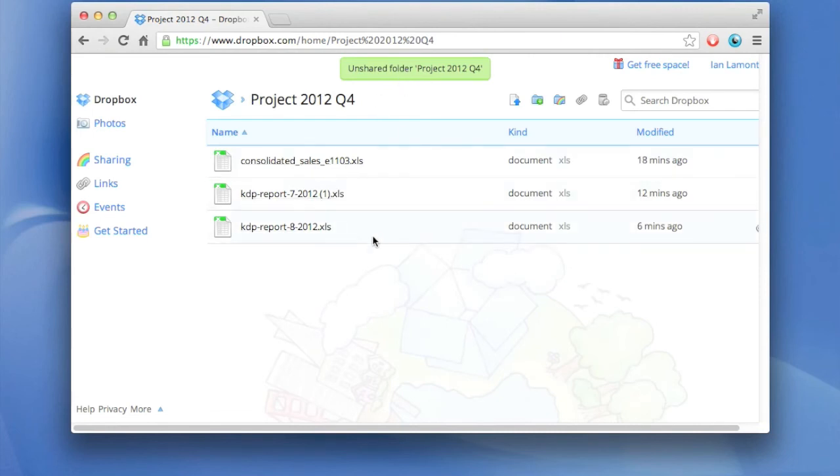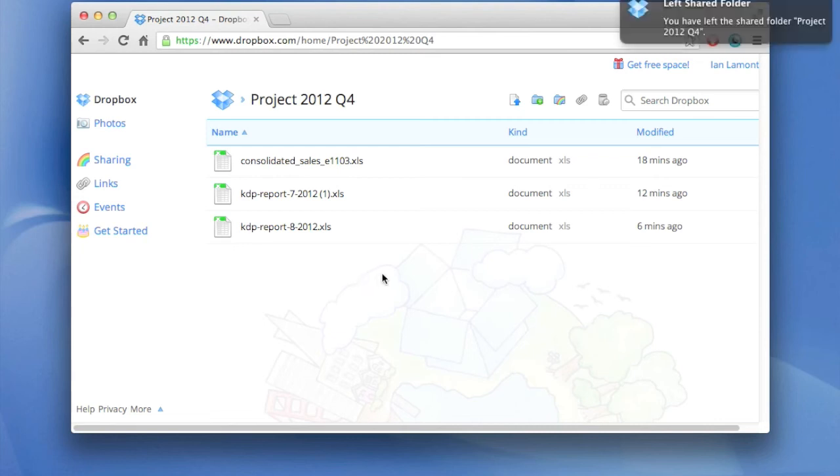Looking at my view, I see the three Excel files here. If he were to log on, his copy of the folder would be gone, and the files inside would also be gone, and he wouldn't be able to access them anymore. And this is particularly useful if there's a situation where maybe somebody leaves a company or they're no longer collaborating on a particular project. But it can be very powerful if you want to manage who you're collaborating with and who you're no longer collaborating on a project with.